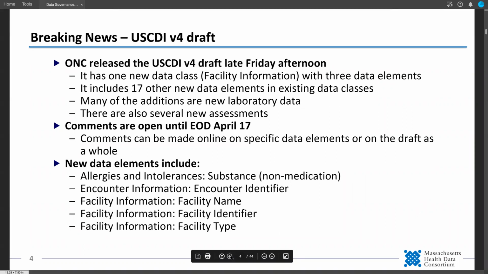So the first thing they added under allergies and intolerances was substance non-medication. For those of you who've been present for some of our previous USCDI discussions, this is a good addition because we were wondering how we were supposed to represent non-medical allergies and intolerances. And the answer is that they apparently did not represent that in the previous USCDI. And this is the mechanism for doing that now.